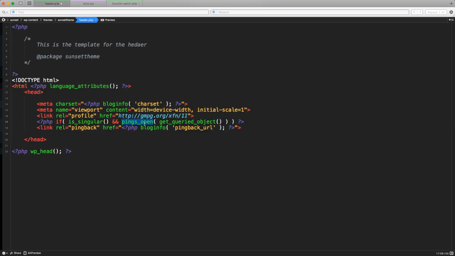So if the pings open of the current queried object is true and this page is singular, we can print semicolon after the last bracket. We can print the pingback meta tag. Otherwise, just open and close and end if to conclude the if. So only if these two statements are true, we want this to be printed. Otherwise, it's going to be empty.